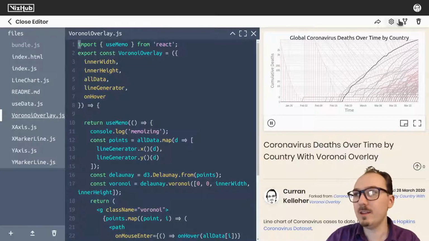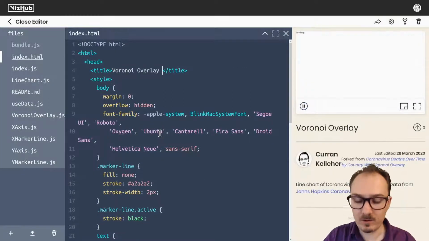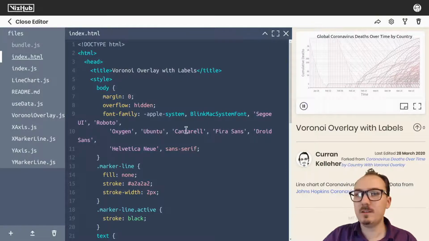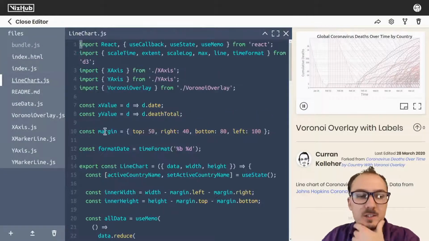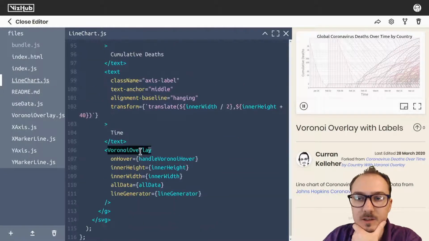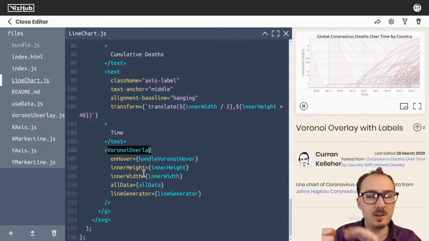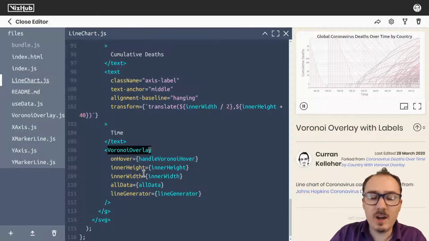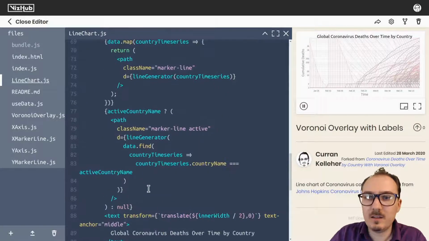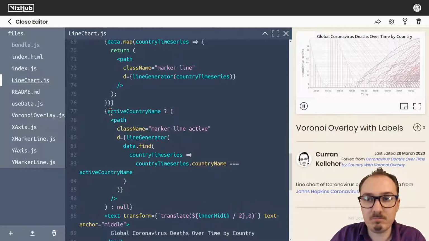I'll start by forking this one and renaming it to Voronoi overlay with labels. So I'm thinking in linechart.js, this is where we are currently rendering this Voronoi overlay. It's right here. And now's a good time to step back and think about the composition of all these things. See, rendering of the active line is not done by Voronoi overlay. It's done by this code over here that responds to the current state of active country name. I think we need something similar to that.